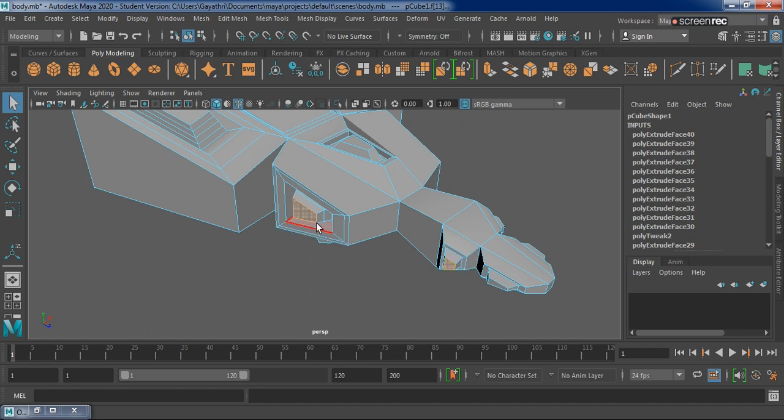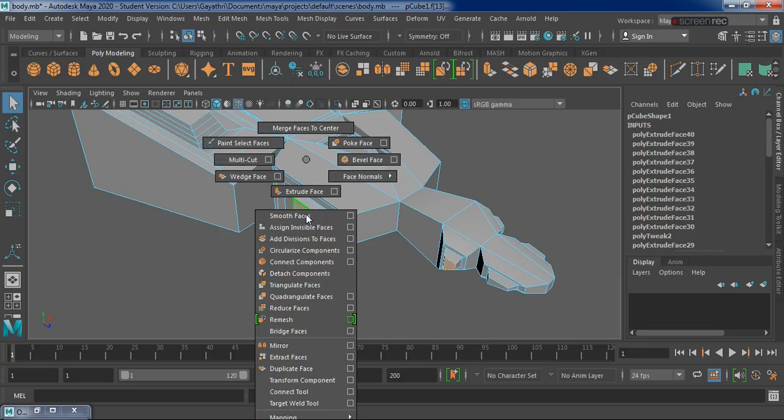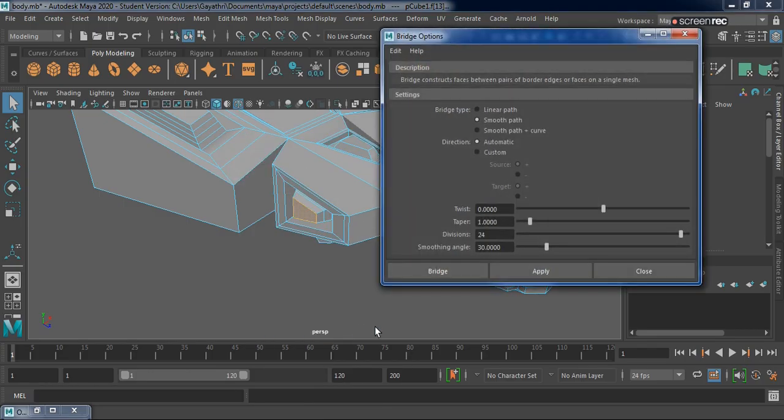So how to do this is, I have selected the two faces and I'm going to take my mouse pointer to one of the faces, hold the shift key and right click. While holding the shift, if you right click, you get this list, and there I'm going to go to the option called bridge faces. I'm going to go to the options, which means I'm going to click on this box right here. So I get the bridge face options. I'm going to go to edit and reset the settings. The bridge type I'm going to set to smooth path, and I'm going to set the division to 24 and click on bridge.